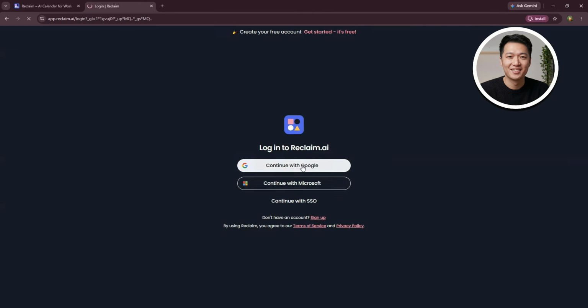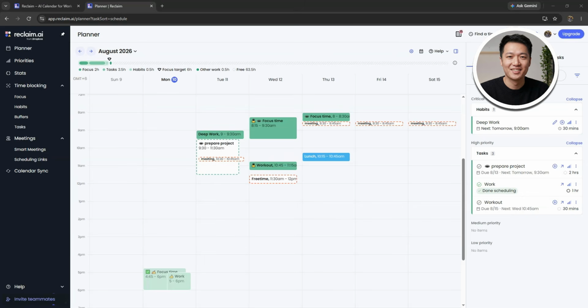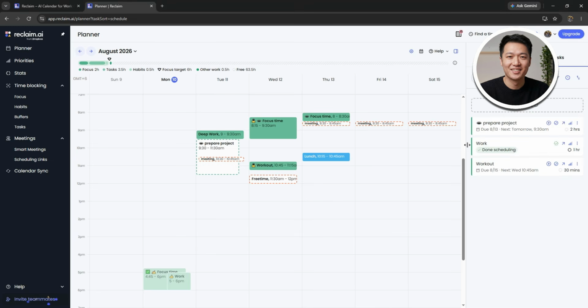So after login, I will select Continue with Google from here. And as you can see, I'm now logged in and in the main dashboard. We're currently in the Planner section. And here, you can view a calendar that you can customize. On the right side, you can see this section that shows priorities and tasks. So under tasks, you can view all the tasks listed on your calendar. And also, you can click on them to view the details of that specific task.